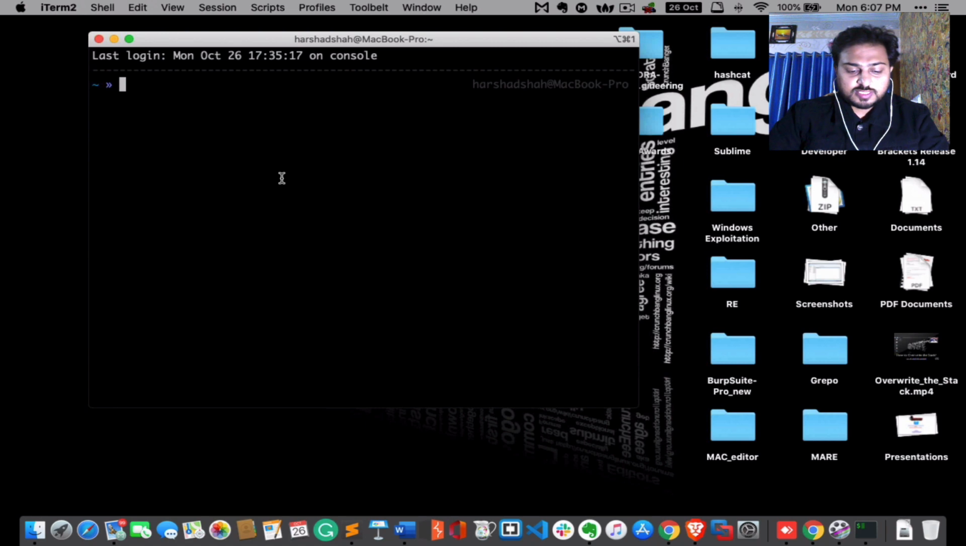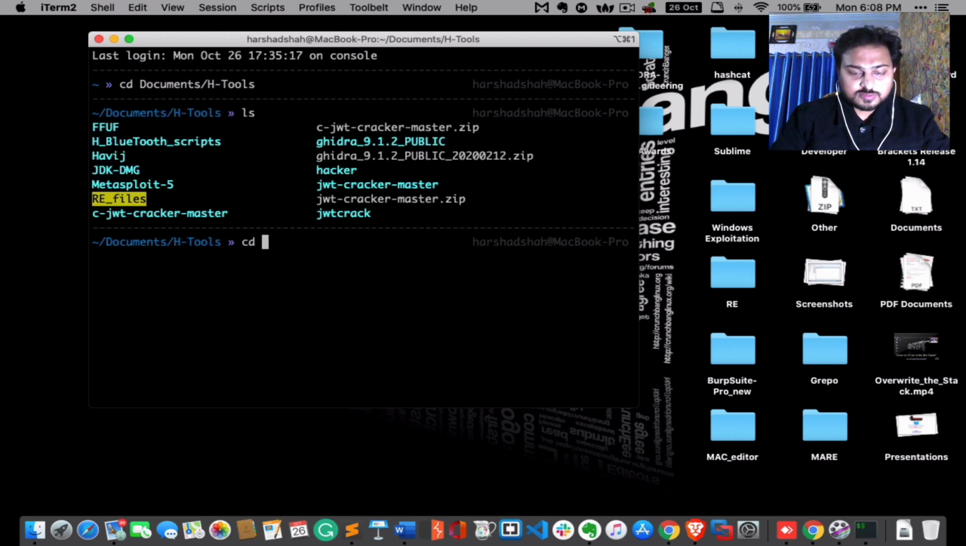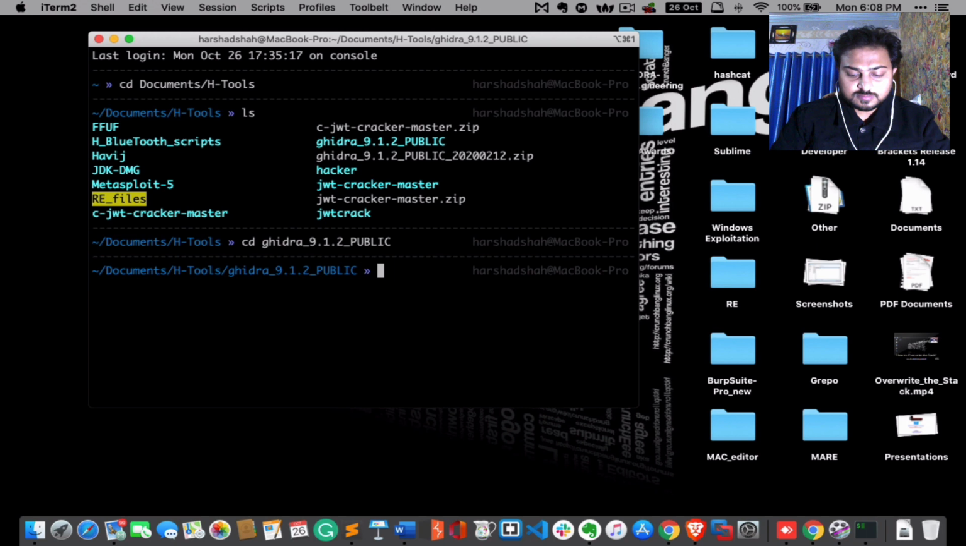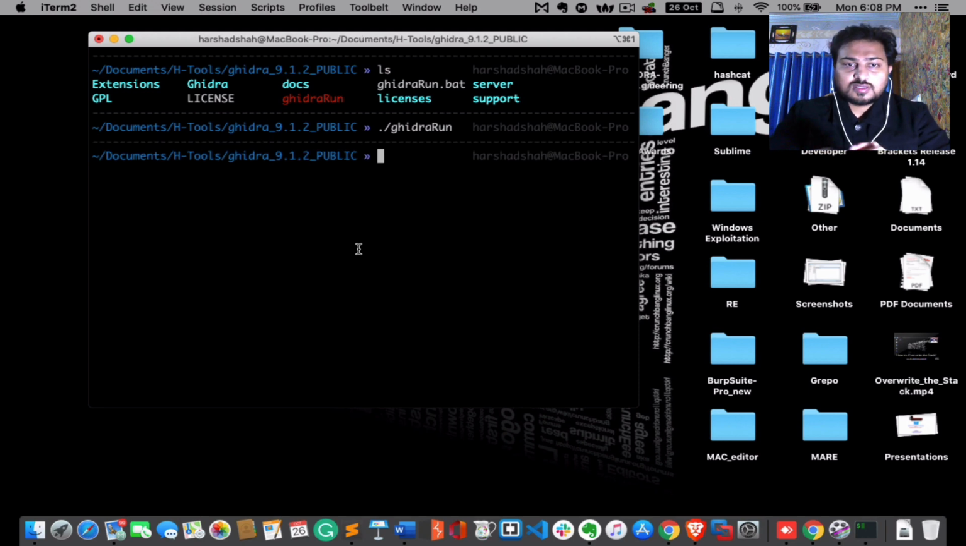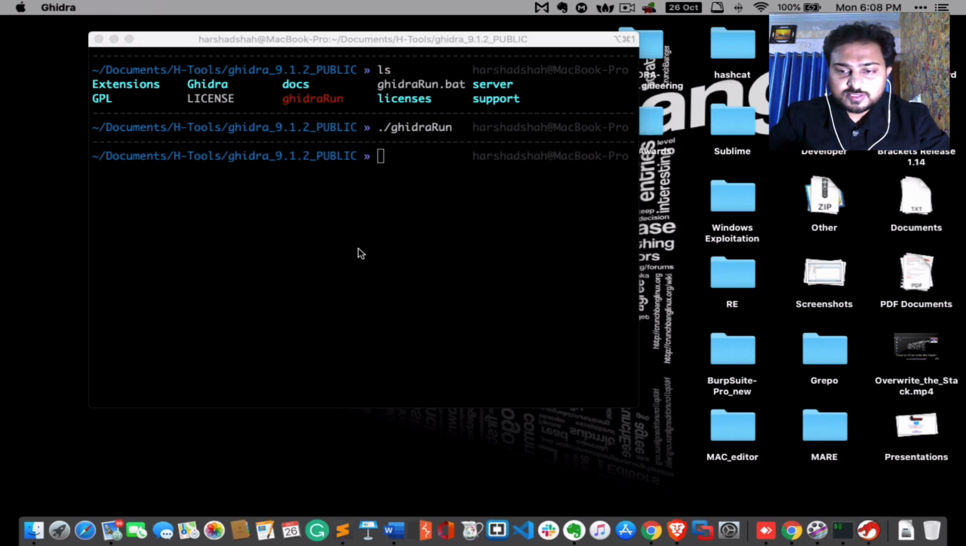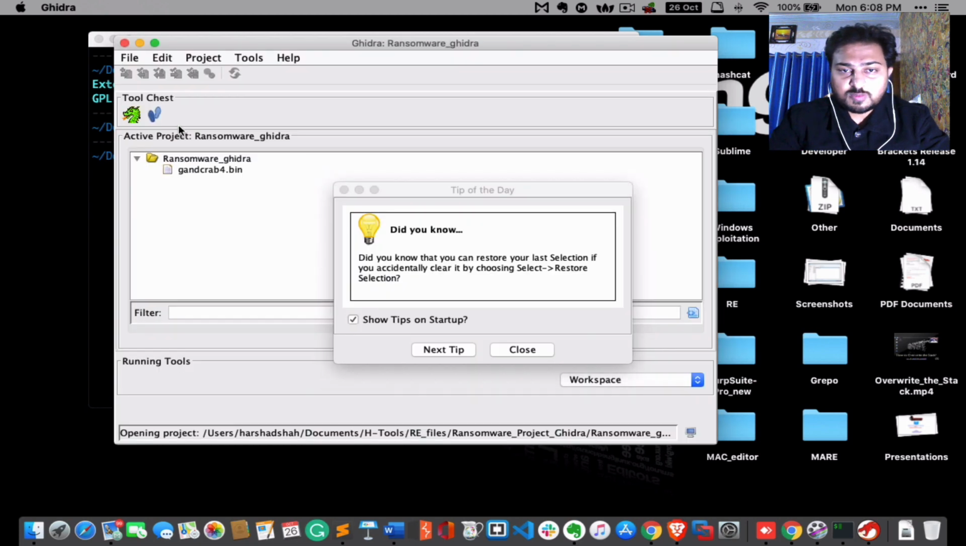So let's go to the terminal, and I'm going to the Documents folder, navigating to the tools, and here I have to start Ghidra. So let's go to Ghidra and run it, and then I need a ransomware file so I can easily import it. Please examine things carefully, because it's ransomware. If you single click it, your operating system will be encrypted.